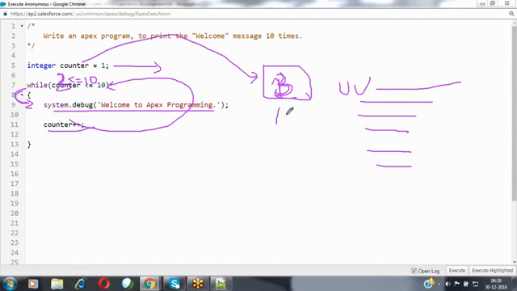That is nothing but the counter value is 10. Now it will verify the condition here. 10 is less than or equals to 10. The condition is satisfied, so it will print that value the 10th time. Once the statements have been executed, it will increment the value by 1. Now the counter value is already 10, and it is incrementing the value.